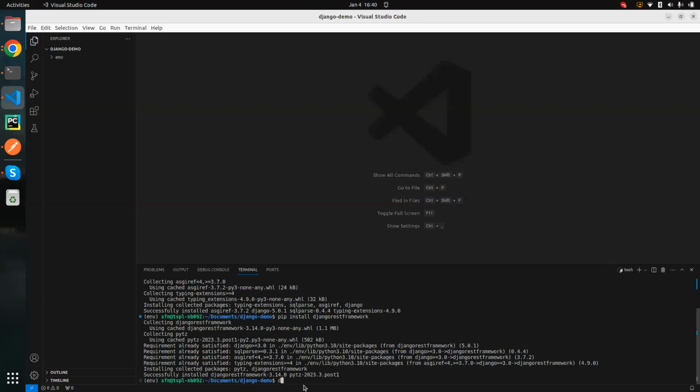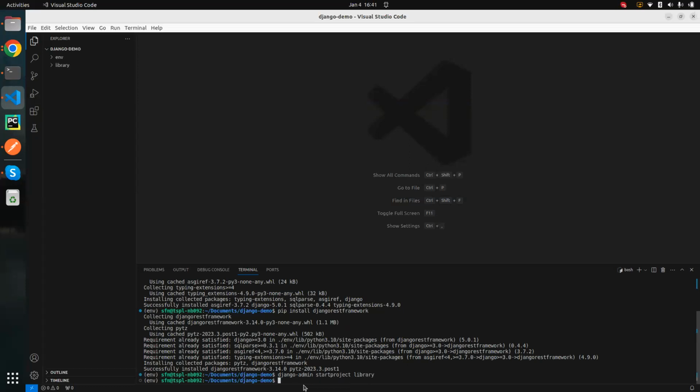It can be created by django-admin startproject, and our project name, I am naming it as library. The project is created. We will look into that and go inside this project.